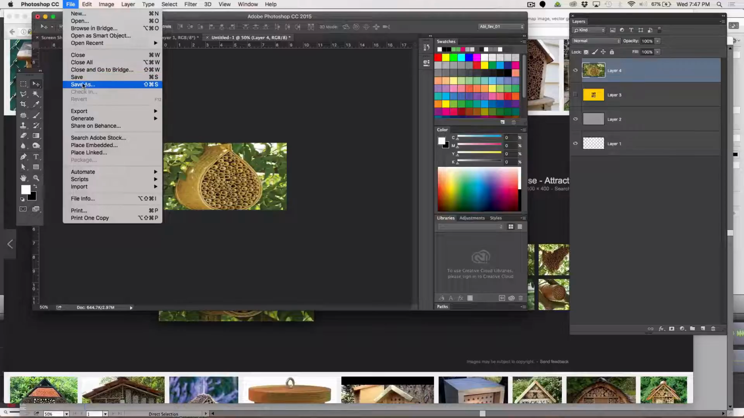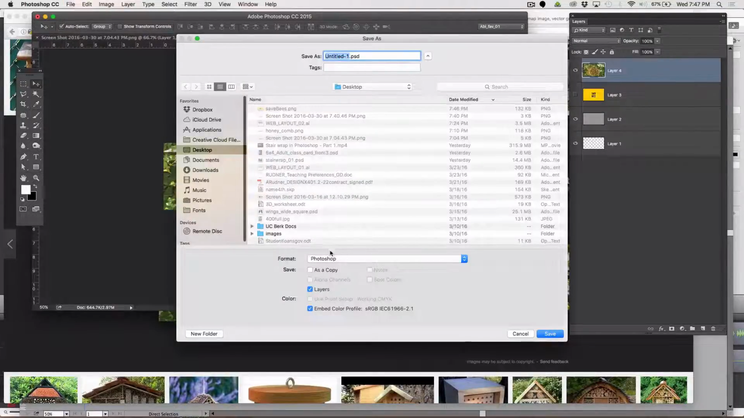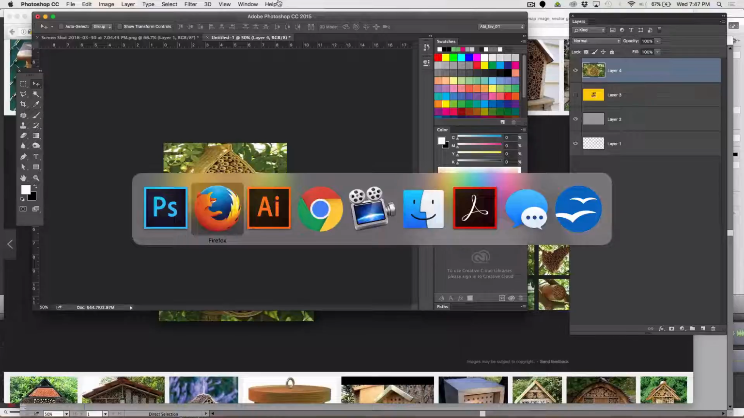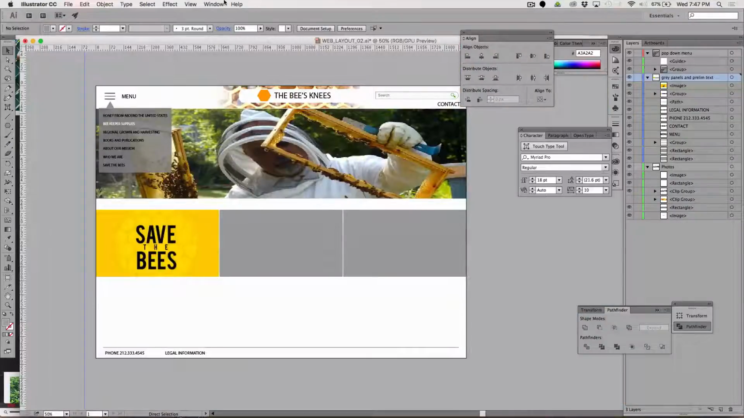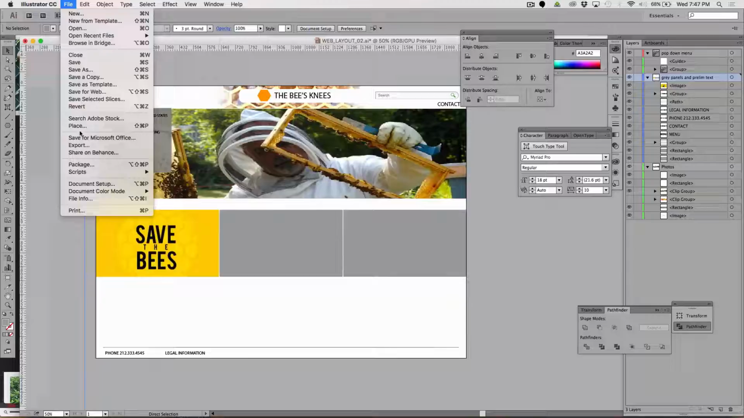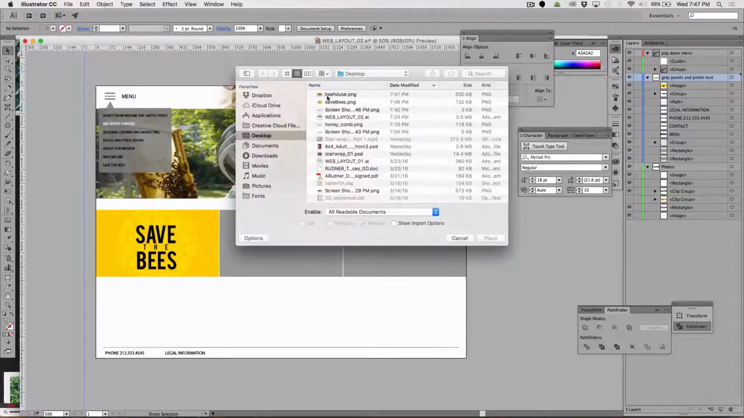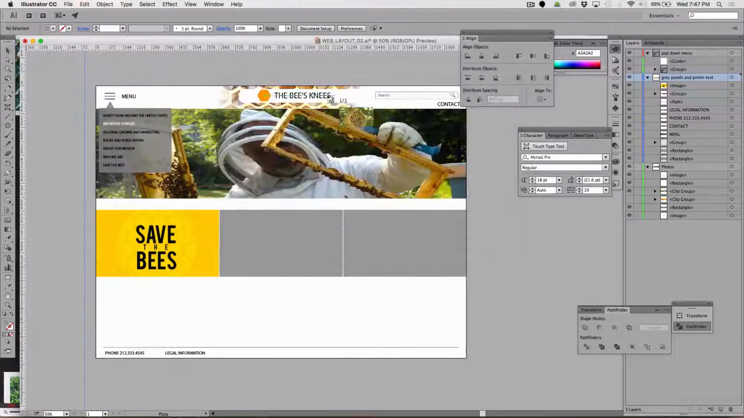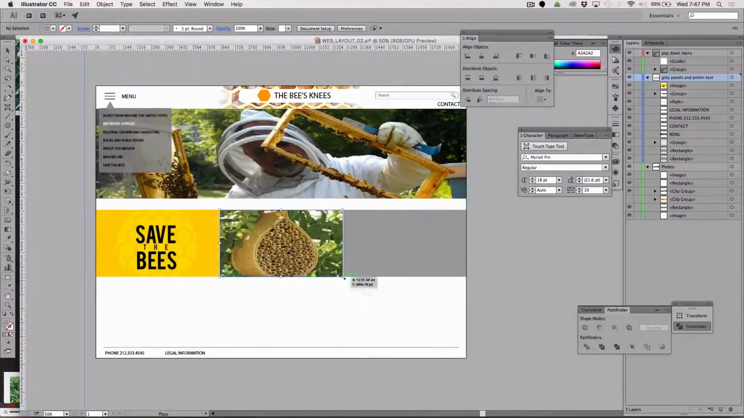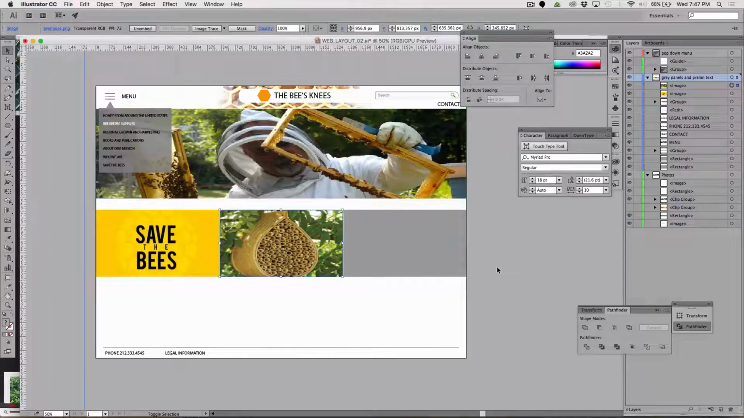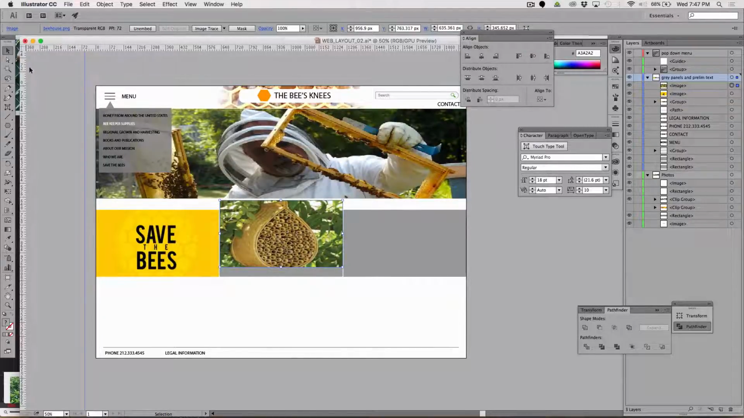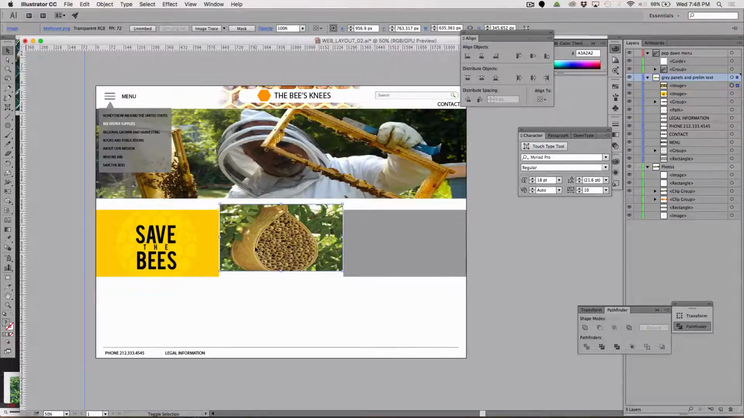File, Save As, PNG, bee house. Toggle back over to Illustrator, File, Place, bee house, and click and drag. And what I'm doing is I'm moving the art 10, 20, 30, 40, 50 pixels. I'm counting as I move it, deleting, and moving it back. 1, 2, 3, 4, 5.